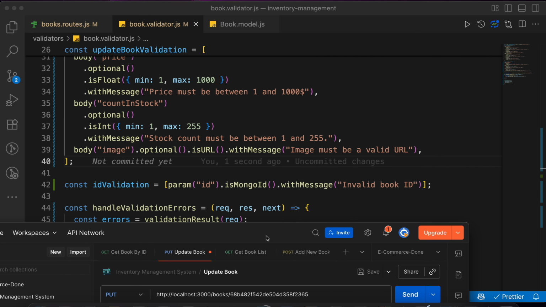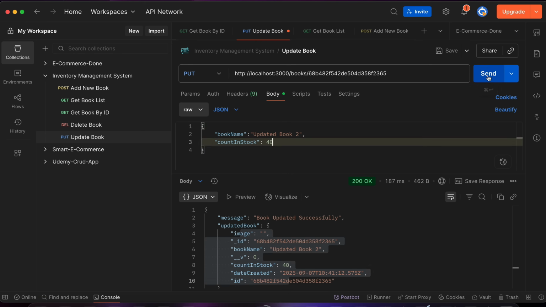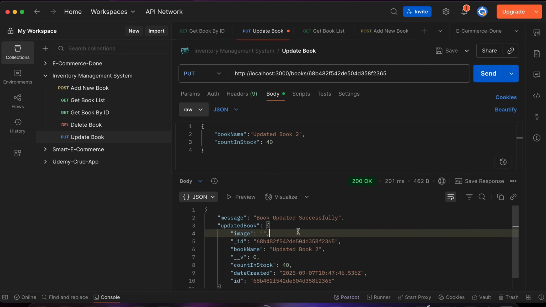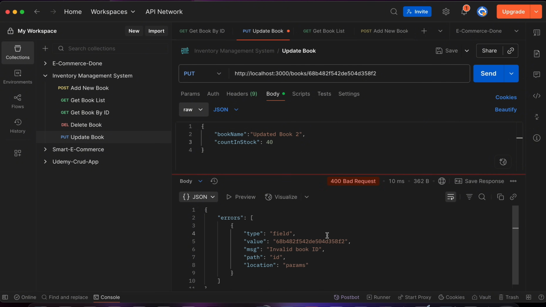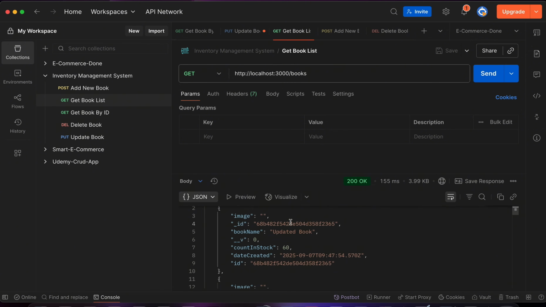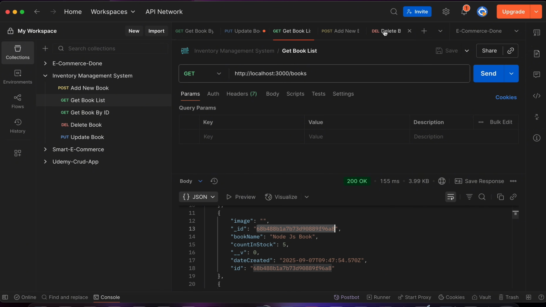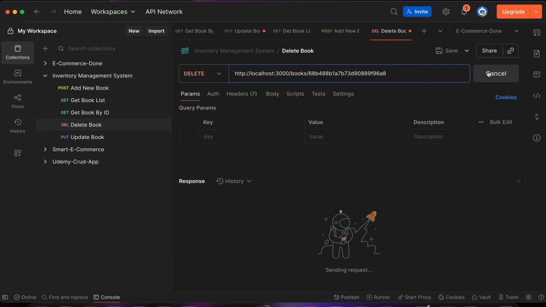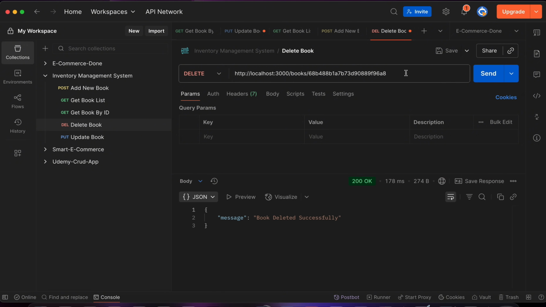So here let's try to update this bug. Great, it's updated successfully. Let's try to remove the ID or make a wrong ID. Now look, invalid bug ID. Now let's try to delete a bug. So let's open the delete request and let's get an ID. Now when we press send, bug deleted successfully. But if you have a wrong ID, now we got this error.